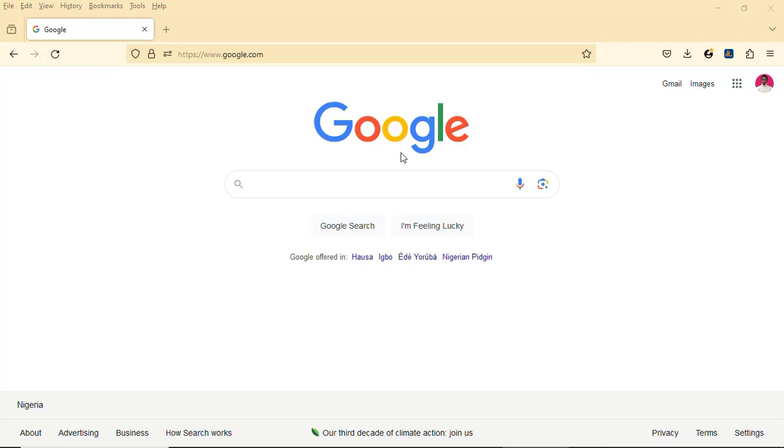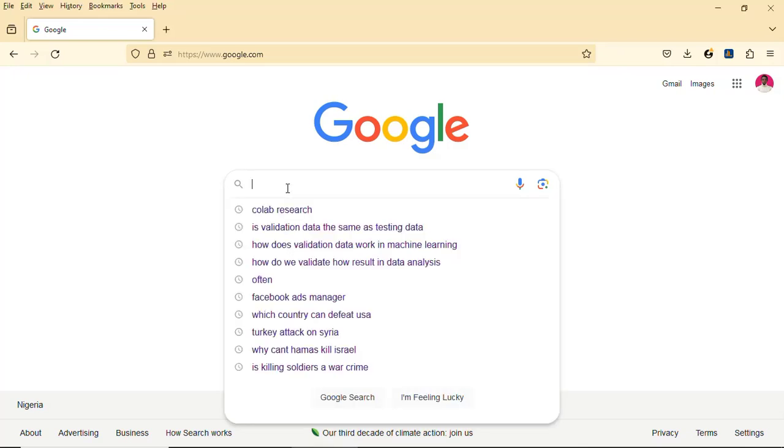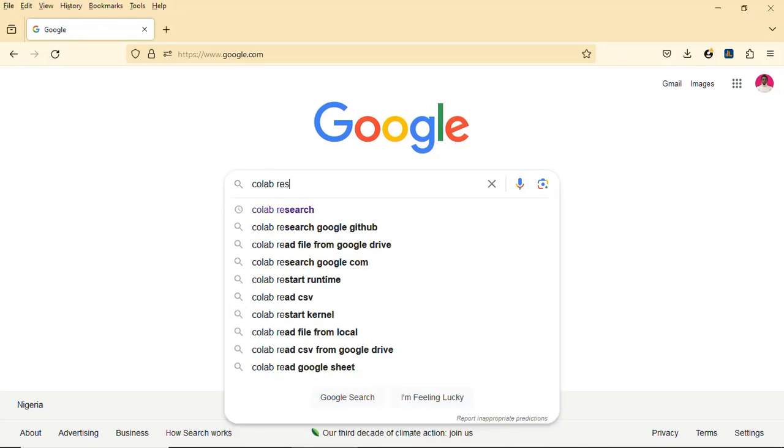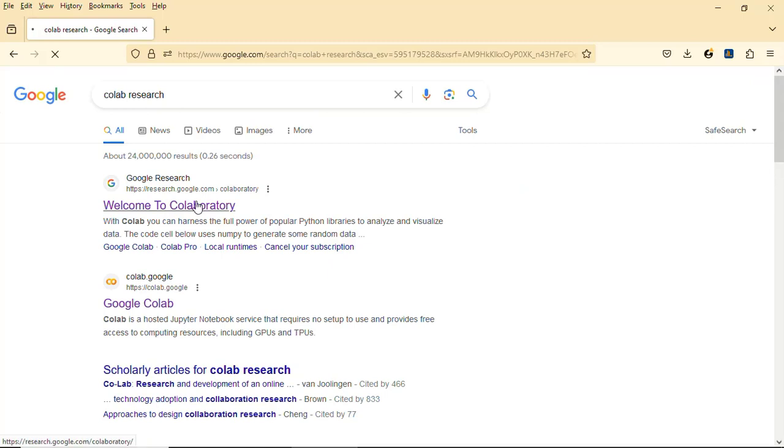So the first thing you need to do is this: you come to Google, then you type Colab research. I told you that for you to write your code, you need somewhere to write it. Google actually provides a means in which we can write our code, which is Google Colab. But if you are using Jupyter Notebook, you can also use it. You can use Jupyter Notebook, VS Code, and so on. I'm going to be using Google Colab now.